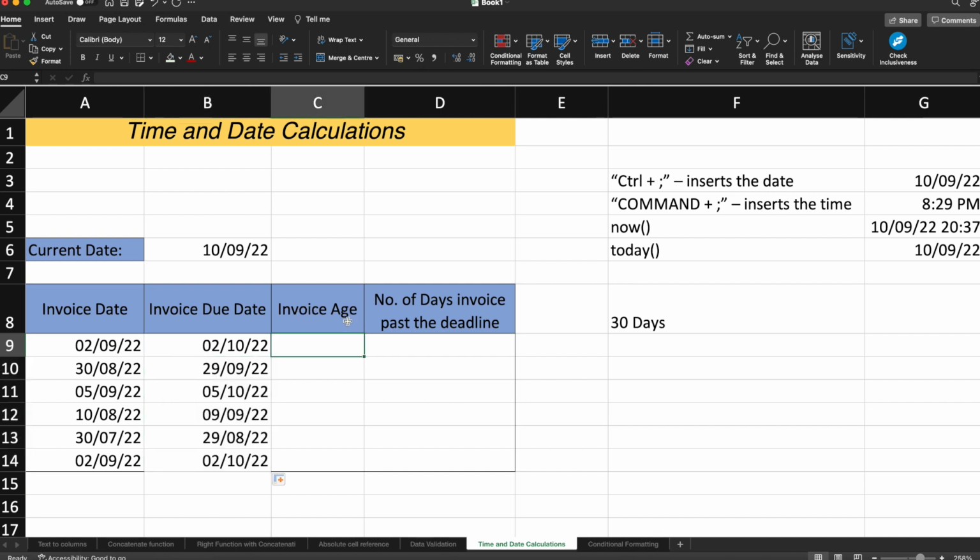Now the invoice age, we need to calculate the invoice age. How is the invoice age calculated? The invoice age is calculated with the current date. So the current date minus the invoice date will give you the invoice age. We'll write equals, select this date, minus, and select the invoice date. Again you can see that with two date formats you can't normally do subtraction or addition, right? But since they have an underlying serial number, you can still do the same. Hit enter and you will see that 8 days is the invoice age for that particular date.